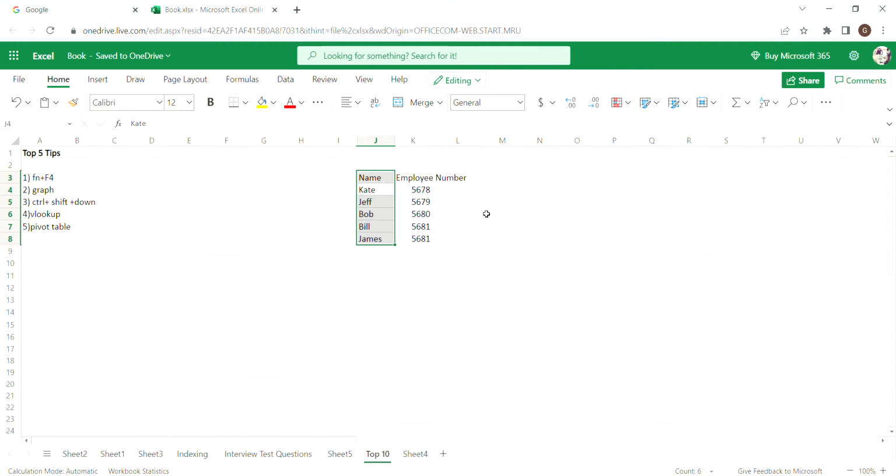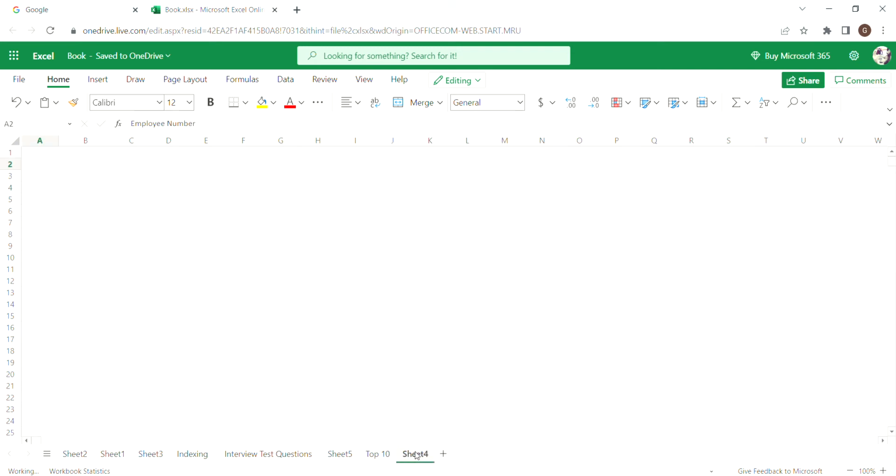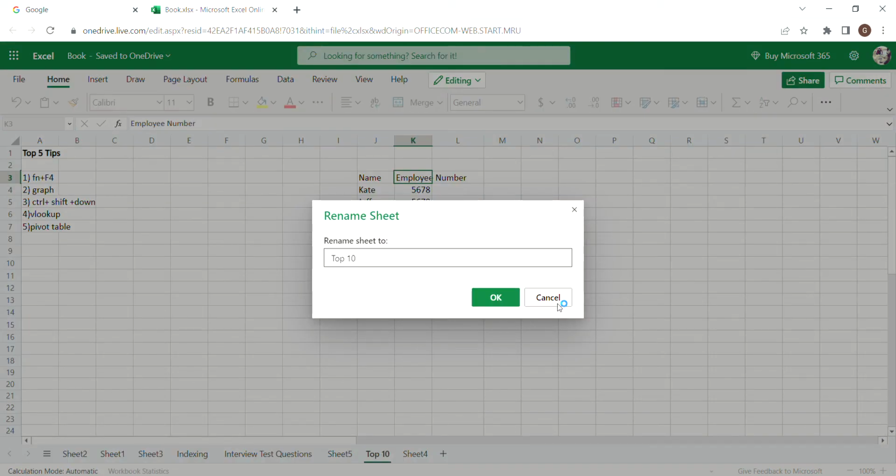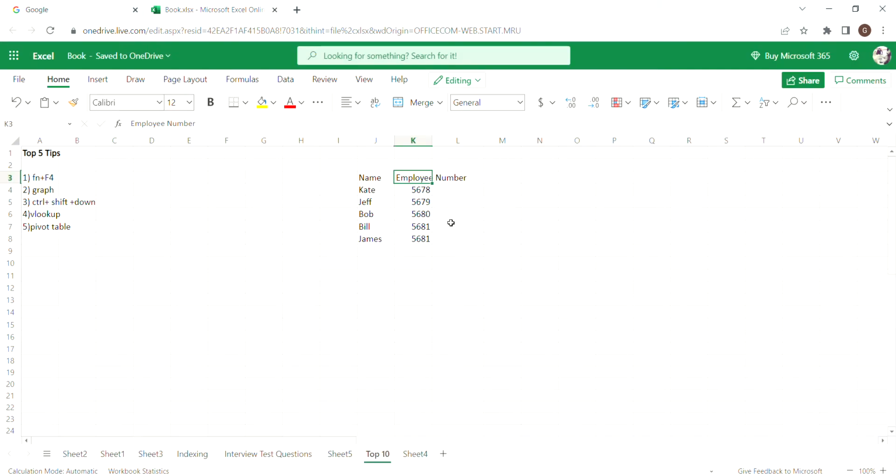Next thing I'm going to show you is a vlookup. So here you can see we've got employee names and employee numbers, and on sheet 4 we've got employee numbers and salary. Now what I want is I want that all in one table. So in order to do that, what I'm going to do is I'm going to do a vlookup. So next to employee number, I'm going to call this new column salary. There we go. And what we will do is, so we now have name, employee number and salary.